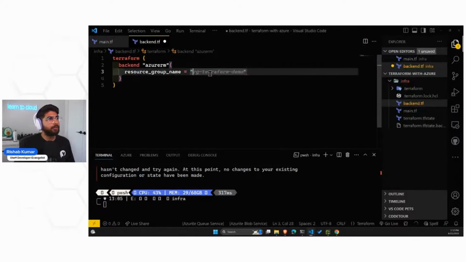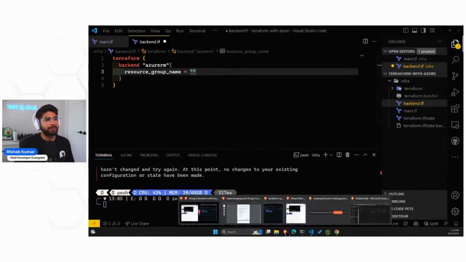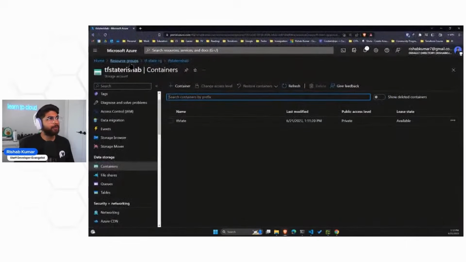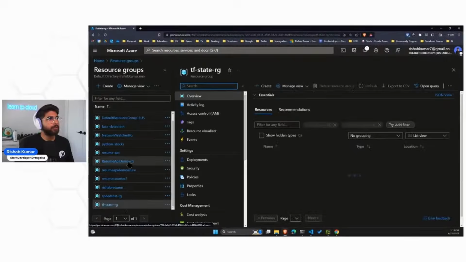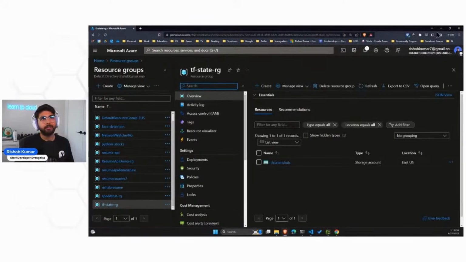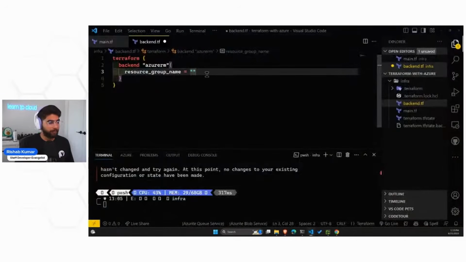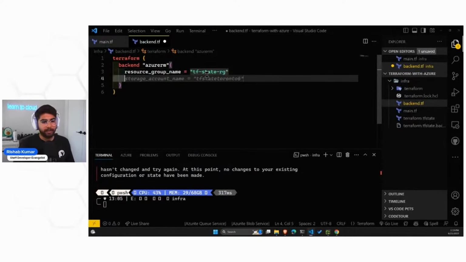is, I forgot. So let's go back to the portal and see what the resource group name is. Oh, it's tf-state-rg. And then we have the storage account name, as you can see. So this is Copilot in action. It automatically generates kind of code for me.